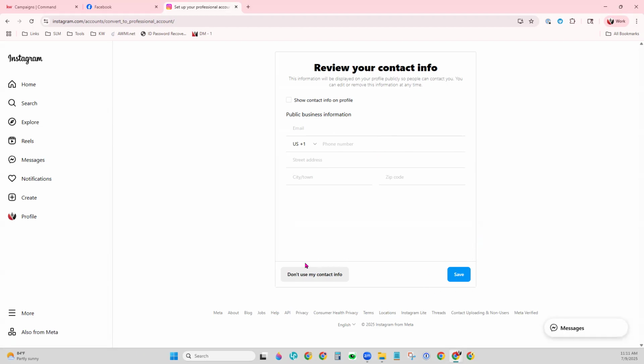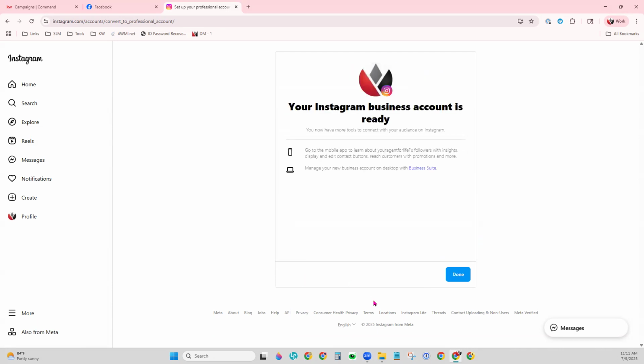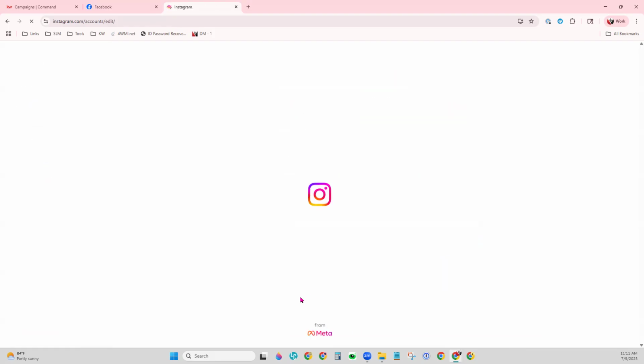For our demo, we're going to choose Don't Use Contact Information. And now it lets you know that your business account is already ready. It's just that fast. So you can click Done, and it should bring you back here to your Instagram account.